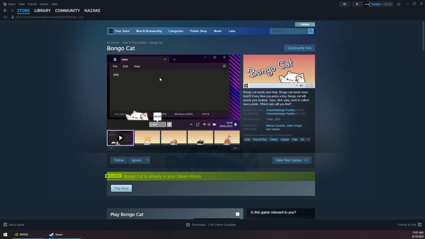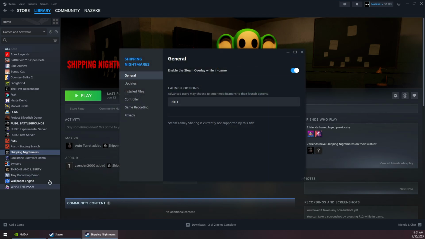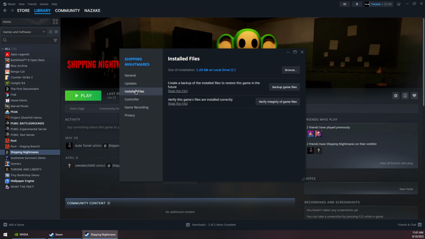How to fix Bongo Cat keeps crashing on Steam. So first you want to go to your library and then you want to right click on Bongo Cat game, go to properties and then go to launch options and type -dx11 like this.